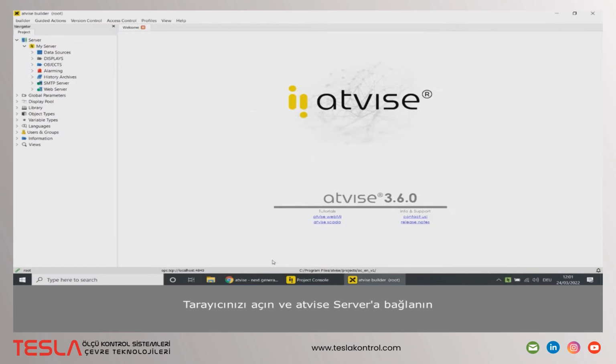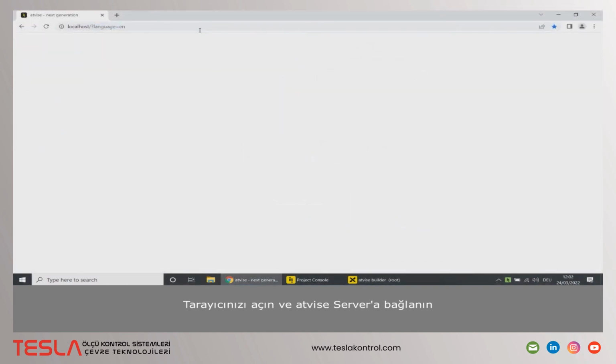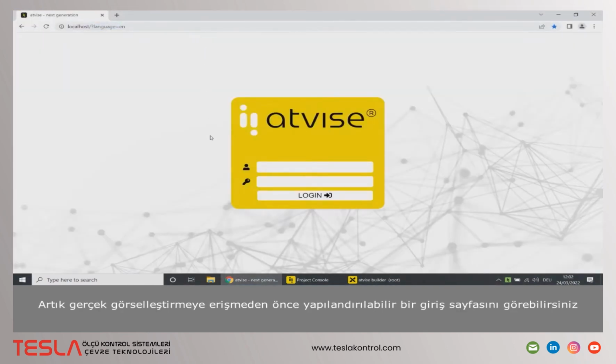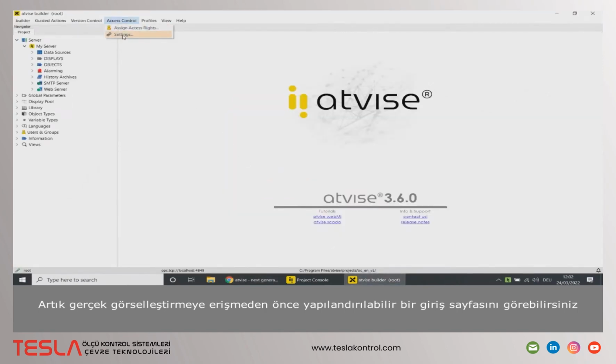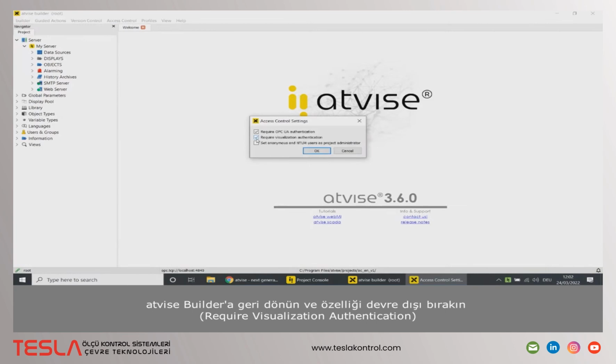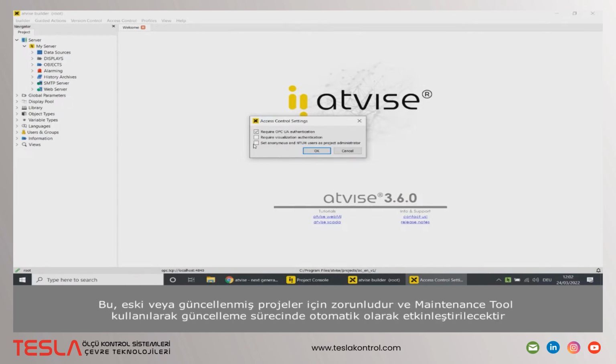Open your browser and connect to the Atvise server. You can now see a configurable login page before you have access to the actual visualization. Go back to the Atvise builder and deactivate the feature. By selecting Set Anonymous and NTLM users as project administrator, rights are assigned to these users. This is mandatory for older or updated projects and will be automatically activated in the update process using the maintenance tool.